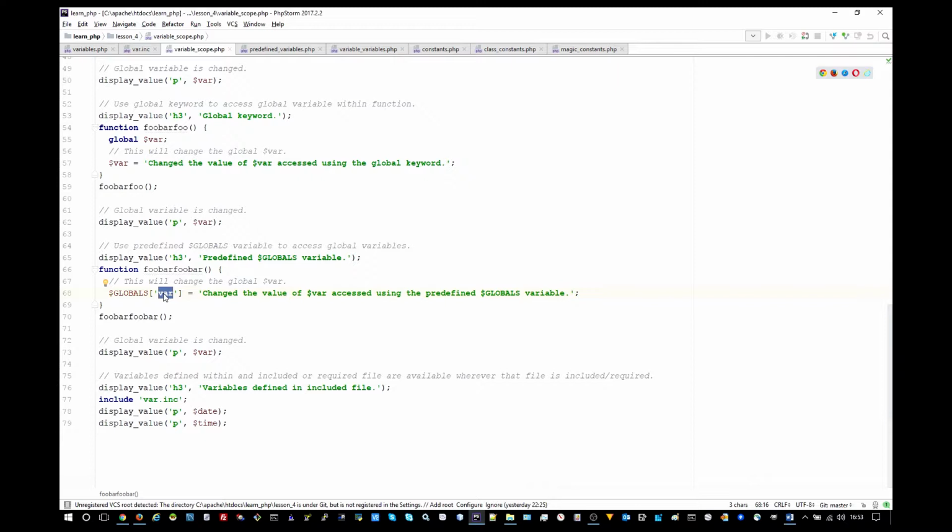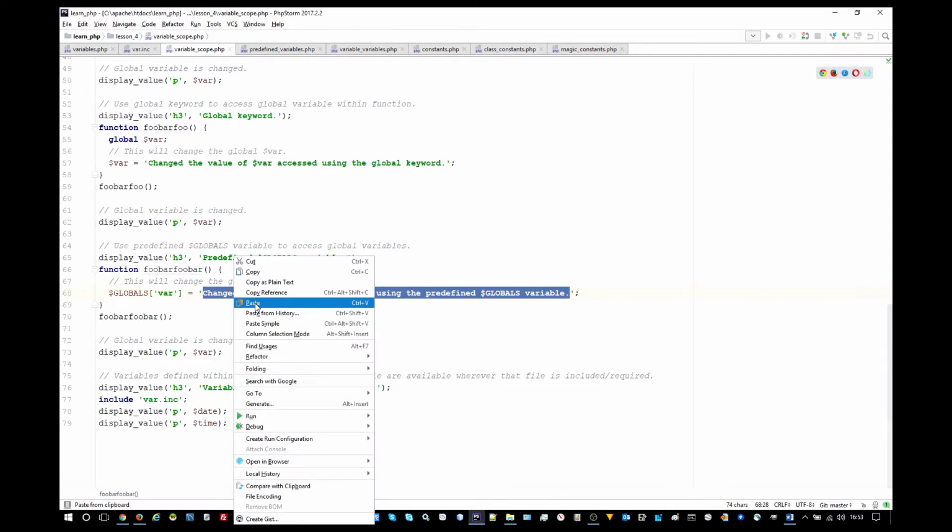So any global variables, when you access them inside the globals array, you will reference them using their name as the array key. So here we are again changing the value of the global variable named var, and we're changing it to "change the value of var accessed using the predefined globals variable". And then when we output it here, its value is going to have been changed again, and we'll see this string here.